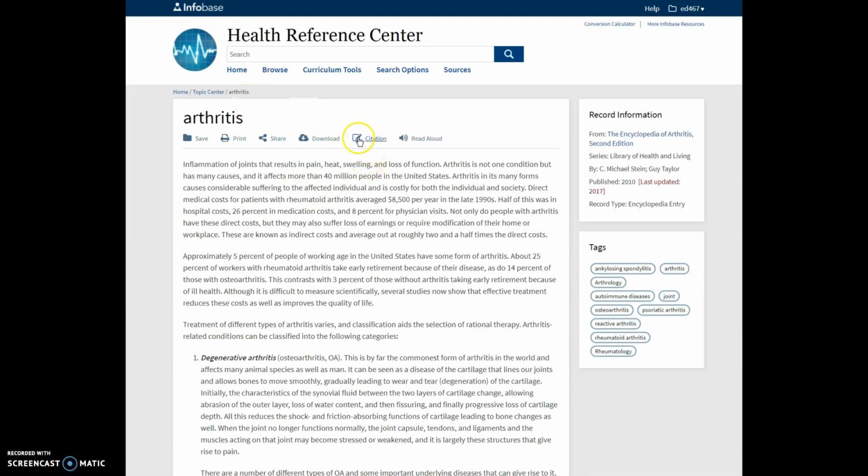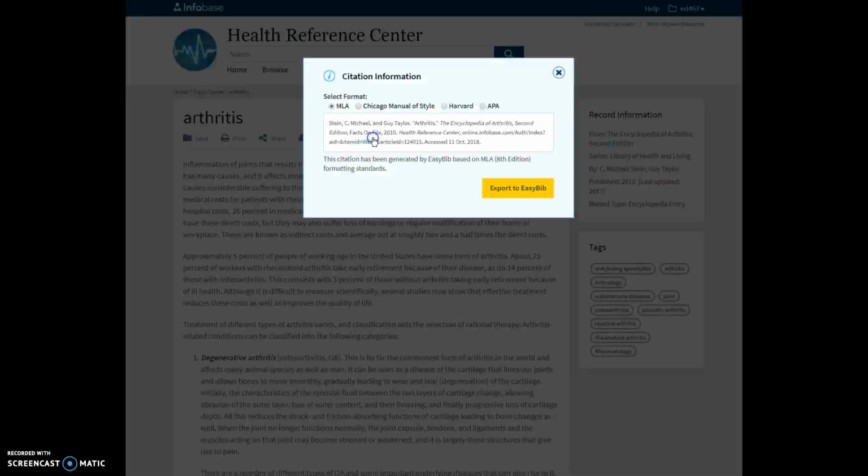If you create a profile in Health Reference Center and save your username and a password, you can access tools like saving your search, saving your articles, and a citation tool. So I've done that so that we can take a look at the capability of the database. The citation search, which is here, can generate a citation for your article in a few different formats and can be exported to EasyBib if that's a tool that you use.